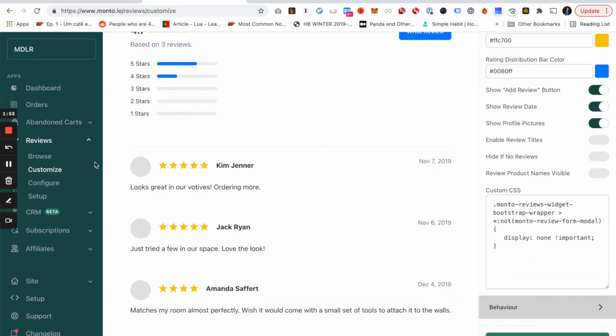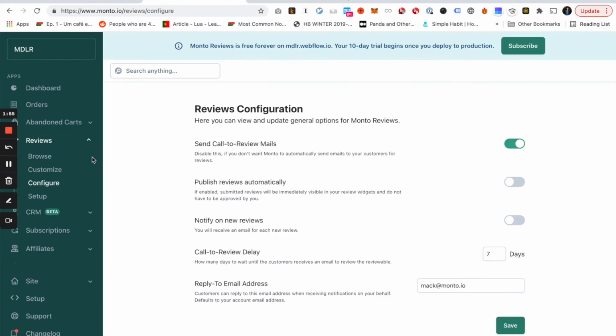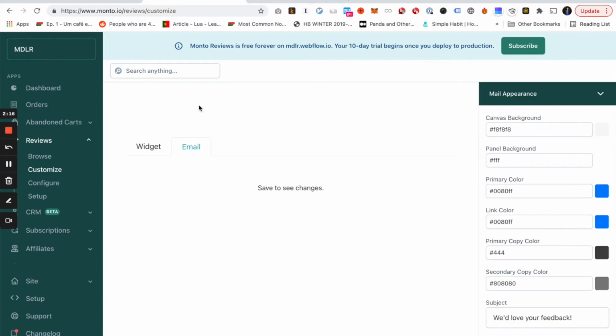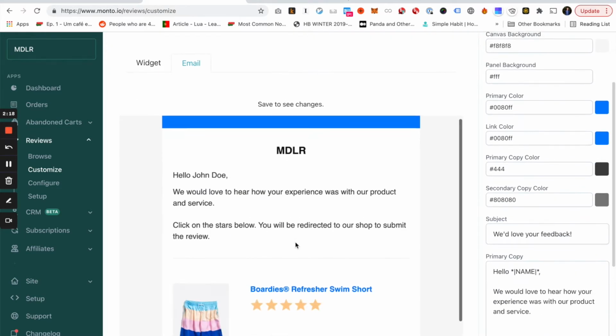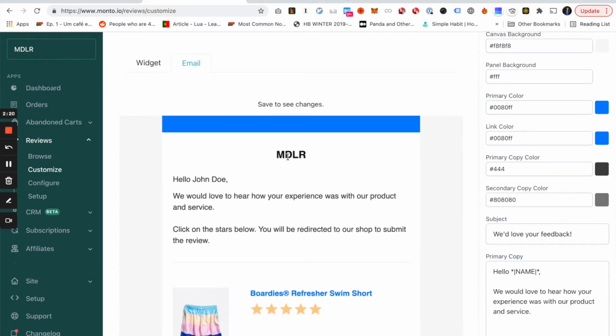One way is by turning on call to review emails. So turning on call to review emails in your configuration settings allows it so every day after a customer purchases, we wait this number of days that's defined by you, and then we send an email to your customer saying, hey, would you please come back and give us a review? You can also customize this email by going here in your customize page, and you can customize how this email looks, colors, logo, etc.